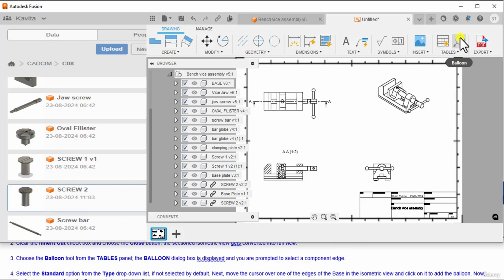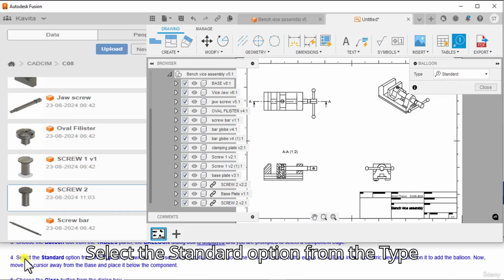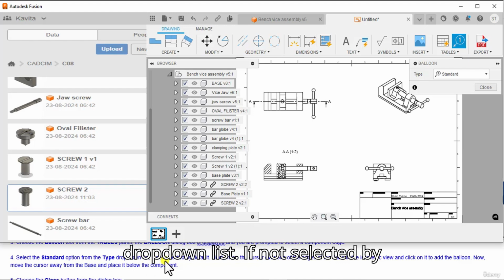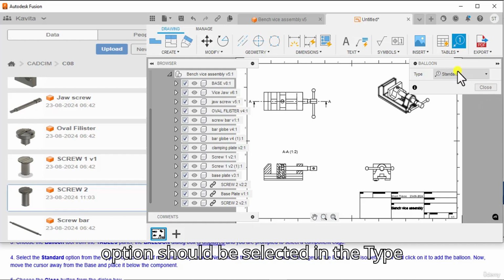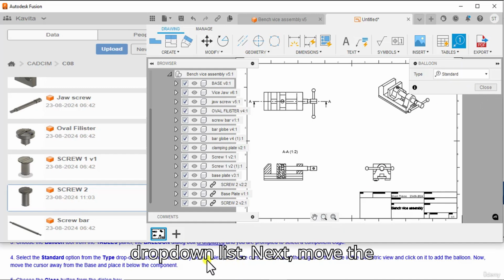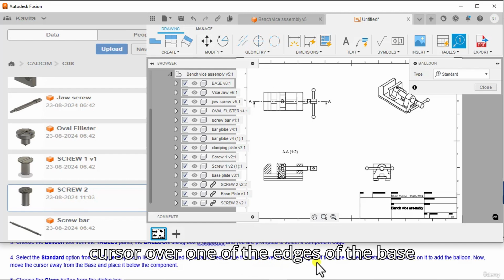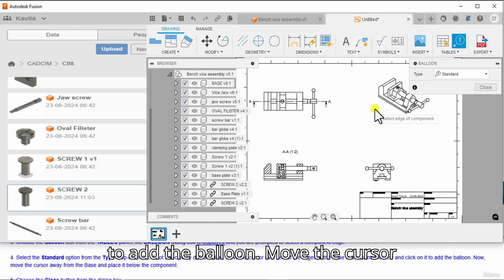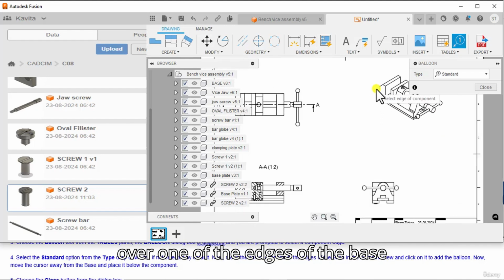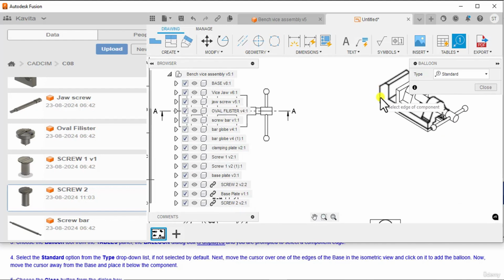Choose the balloon tool from the tables panel. The balloon dialog box is displayed here. Select the standard option from the type drop down list if not selected by default. Next, move the cursor over one of the edges of the base in the isometric view and click on it to add the balloon.